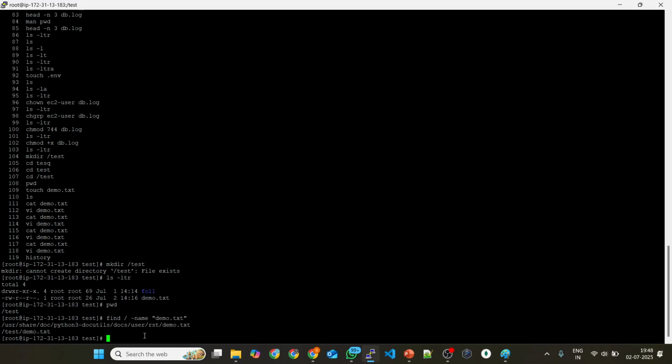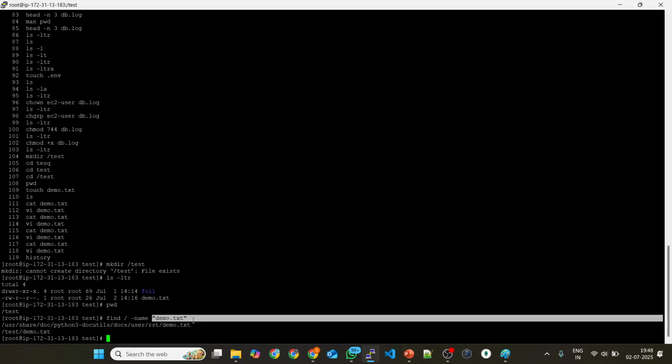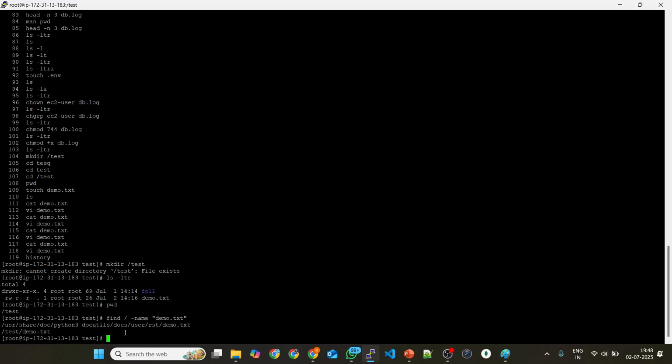Let it run. You see, it actually ran, and in the complete root folder, it is finding the demo.txt at the two places. Okay, and I want to tell one more thing. If you know that your file's prefix starts with demo, but you don't know the extension, or you want to find some txt files inside this folder, you can do the find command by something else.